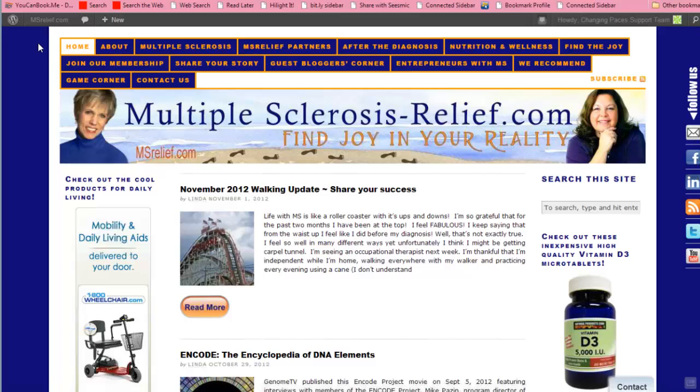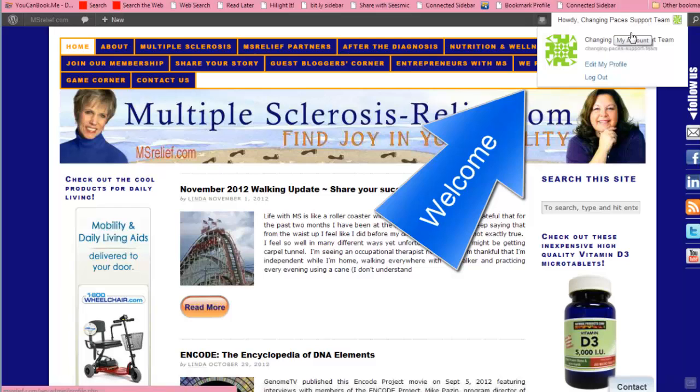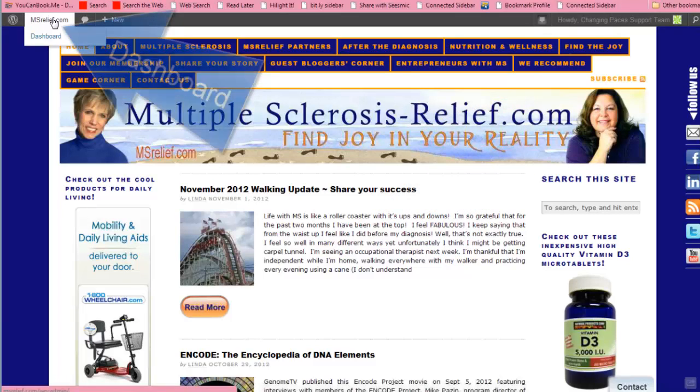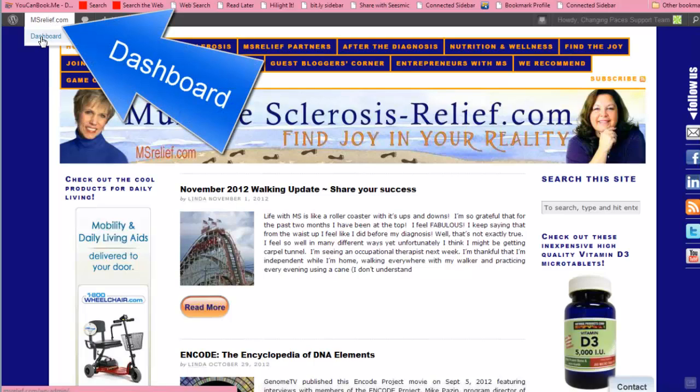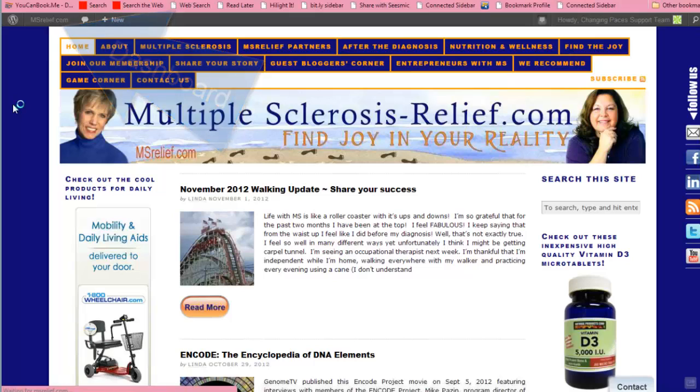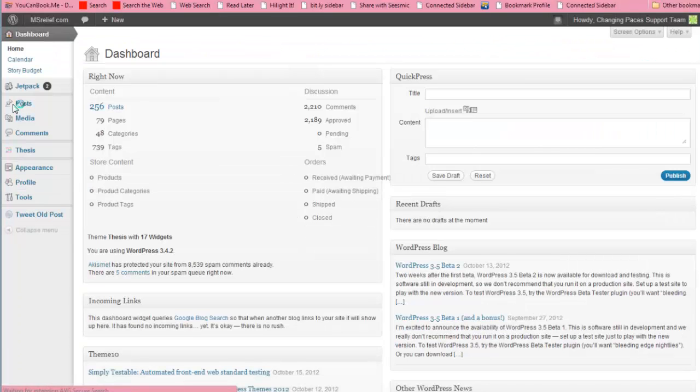All right, so once you're logged in, you're going to have a blackish colored, dark bar at the top. It says welcome over here. You can edit your profile here, and over here you will have the ability to go to the dashboard, which is what I want to do. I'm going to go to the dashboard, and from there we're going to create a new post.